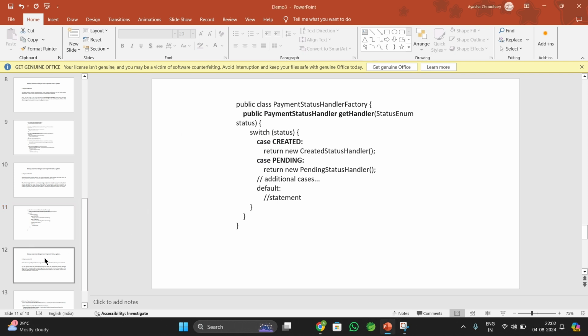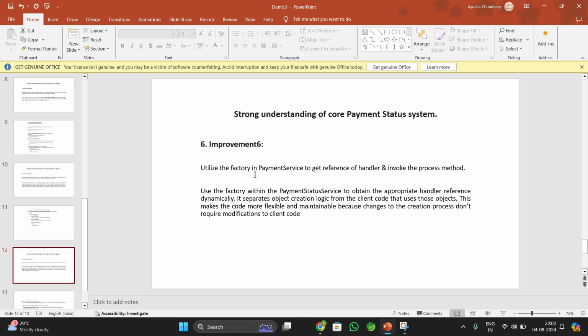The next improvement was to utilize the factory in the payment service to get a reference of the handler and invoke the process method. Use the factory within the PaymentStatusService to obtain the appropriate handler reference dynamically. It separates object creation logic from the client code that uses those objects. This makes the code more flexible and maintainable because changes to the creation process don't require modifications to client code. Let's see the code to understand it.